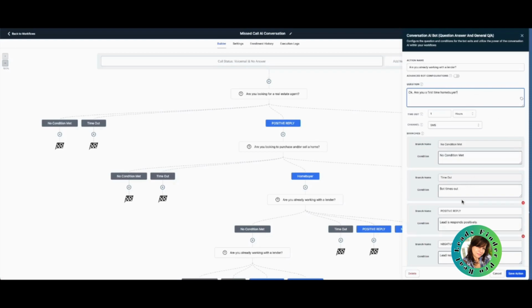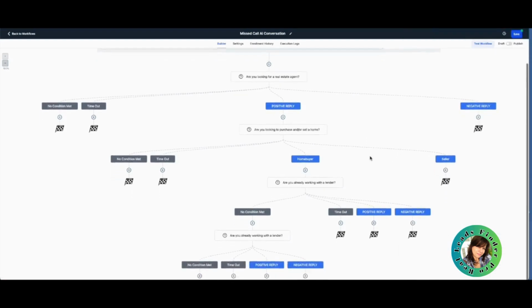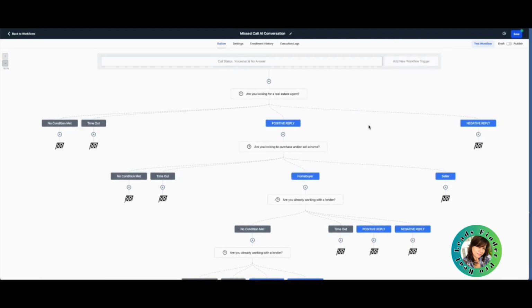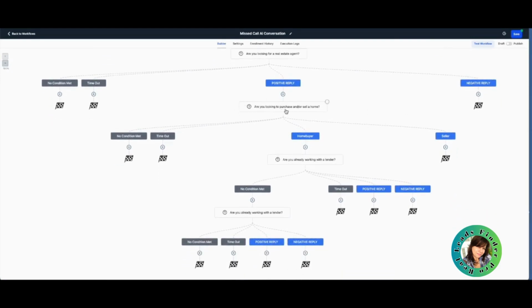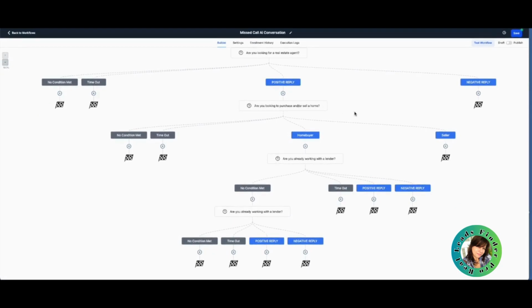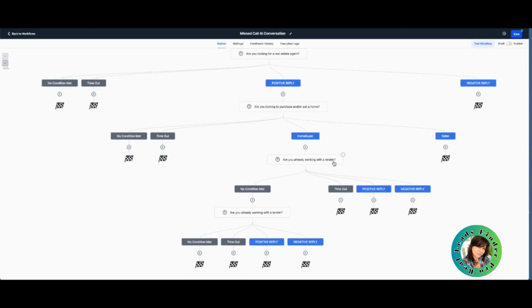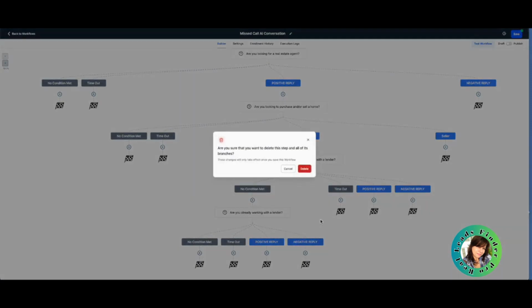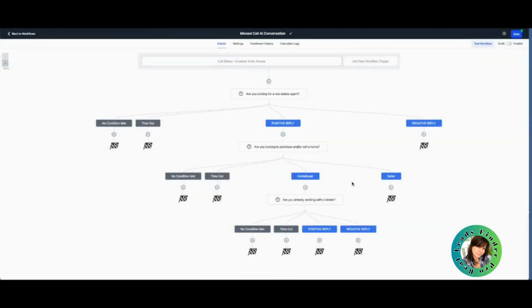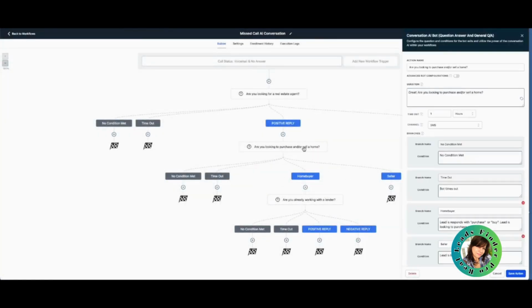Okay, and then let's see, positive reply, negative reply. Okay, great, done. So, are you looking for a real estate agent? Yes, I am. Are you looking to buy or sell a home? I'm looking to buy. Are you working with a lender? Yes, I am working with a lender over here. Why is this here? Wait. That doesn't belong there, so I'm just going to delete that action.